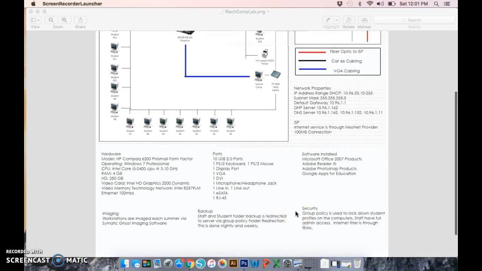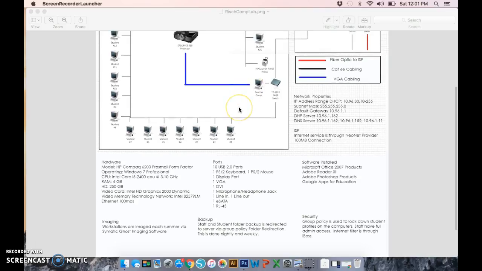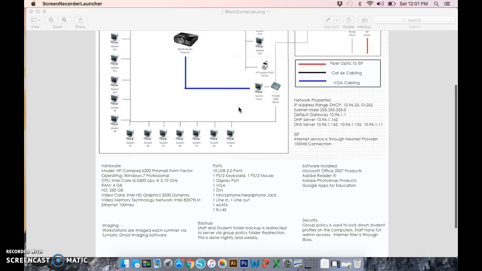In terms of imaging, workstations are imaged each summer via Symantec Ghost imaging software. Backup is done nightly and weekly through group policy folder redirection. Security, there's a group policy to lock down student profiles. Staff have full admin access, so staff could install programs on their computers. And then there is an internet filter through iBoss.